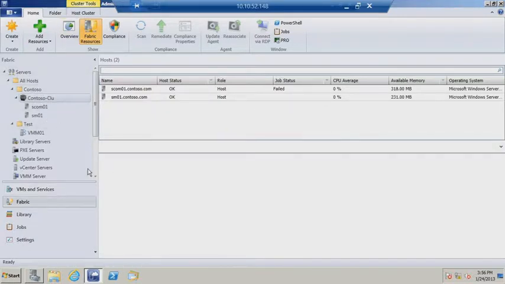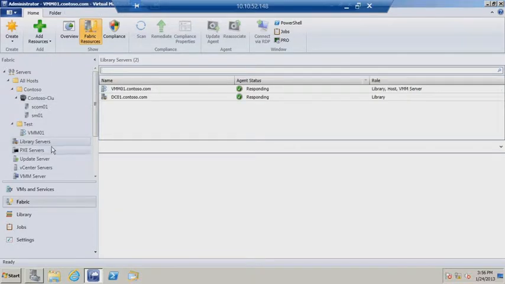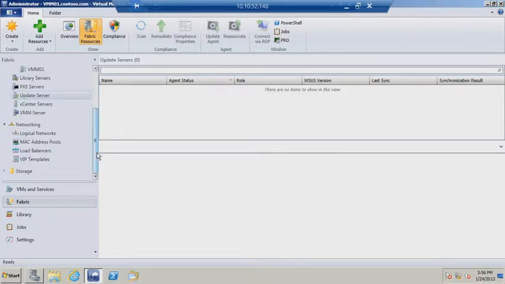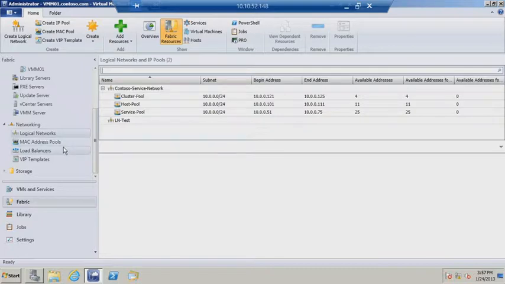You can see my clusters. Here you can see my library servers. We can see our PXE boot servers. So if I want to do automated deployments, I can connect to the PXE server and go download images. I can access my update servers. So if I'm doing automated patching, I can go pull the baselines, the different patching profiles from my update server. I have vCenter servers, VMM servers, and then within my networks, I have the ability to actually use network virtualization.